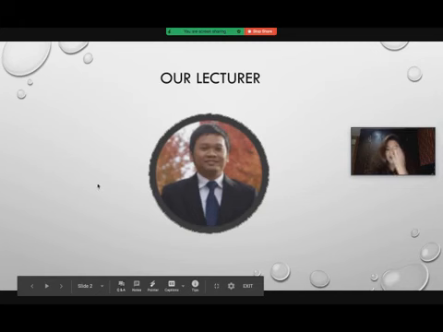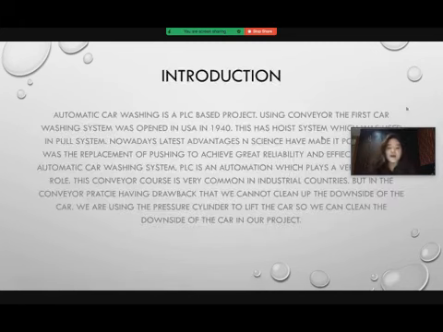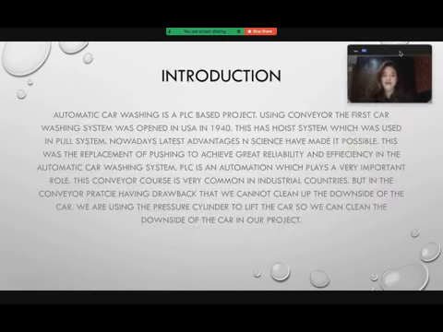I will explain about the introduction of PLC. Automatic car washing is a PLC-based project. Using a conveyor, the first car washing system was opened in the USA in 1940. This has a hoist system, which was used in a pool system. Nowadays, the latest advances in science have made it possible. This was the replacement of pushing, to achieve great reliability and efficiency in the automatic car washing system. PLC is an automation which plays a very important role, and this conveyor system is very common in industrial countries.